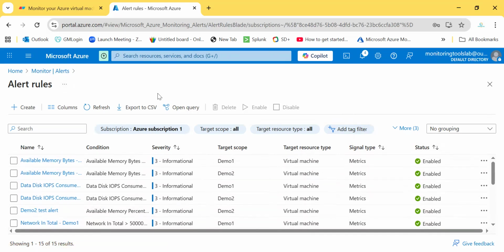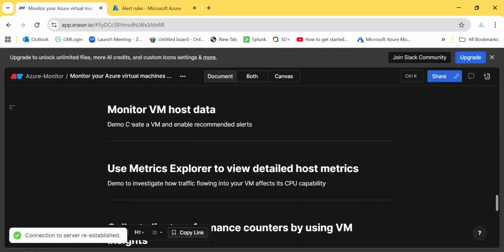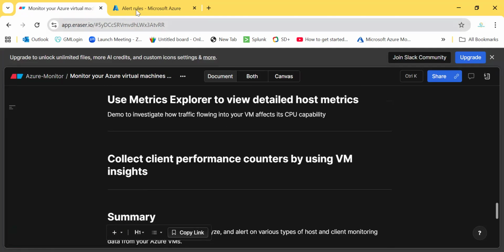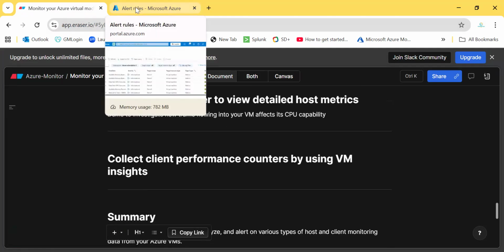Now that's all about how you can create a virtual machine and enable recommended alerts. Also, I explained Metrics Explorer to view your detailed host metrics. Now we will work on collecting client performance counters using virtual machine insights. I'll show you how you can enable virtual machine insights.